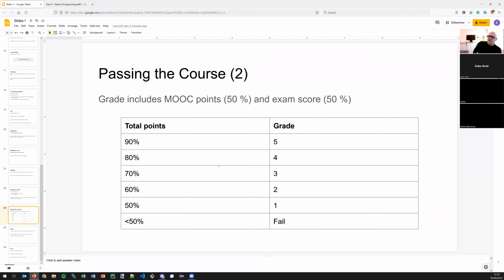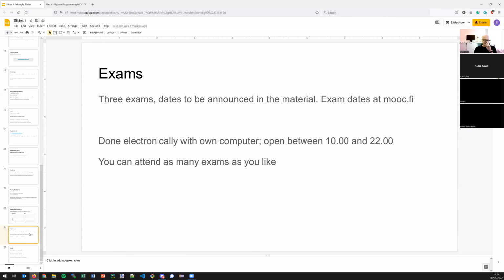So it's really simple. This also means that if you only complete the minimum amount of 25% of the MOOC points, you can't get a grade higher than 3, regardless of how you do in your final exam. So half of your final grade comes from those exercise points in MOOC.fi. From that point of view, it's a good idea to try to complete as much as possible from the beginning. Then there are 3 exams.